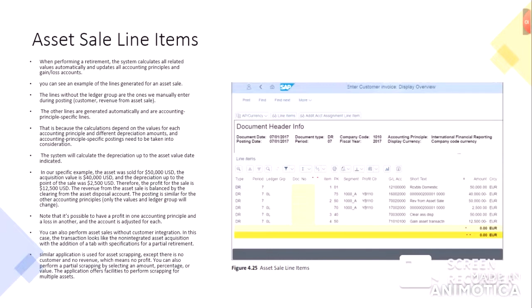Now let us see how the line items for the asset sale document look. It posts with the document type DR, and we can see we have revenue from asset sale, and receivables domestic doesn't have any ledger group. These are the line items which we have entered, so it doesn't pick up any automatic ledger group.